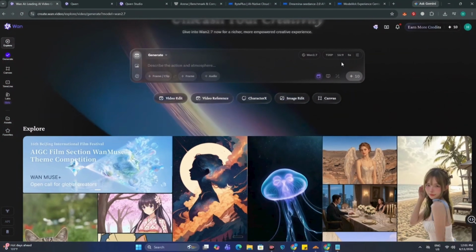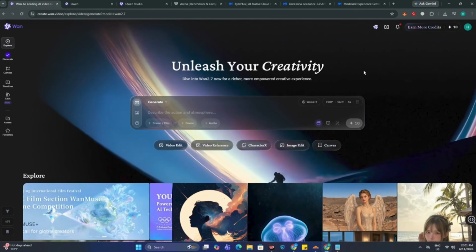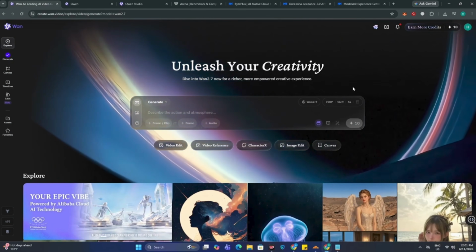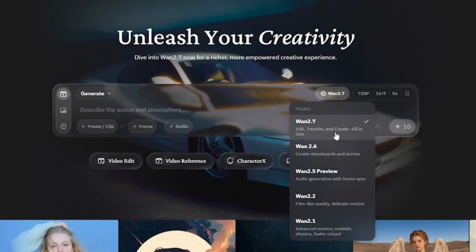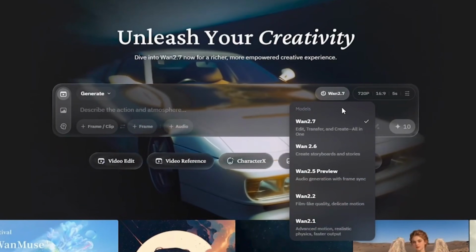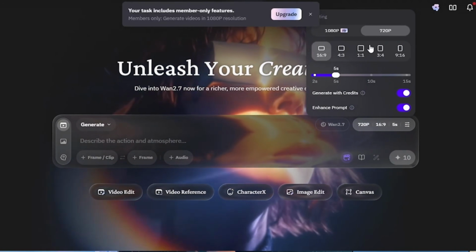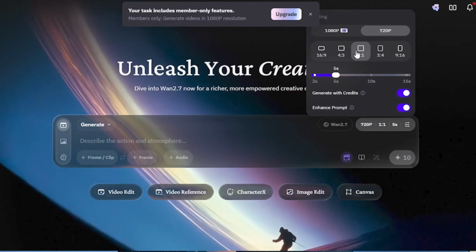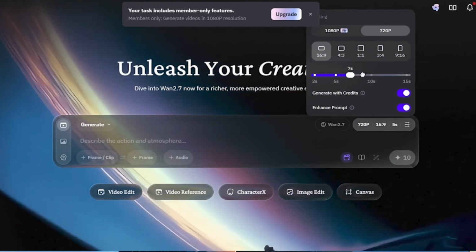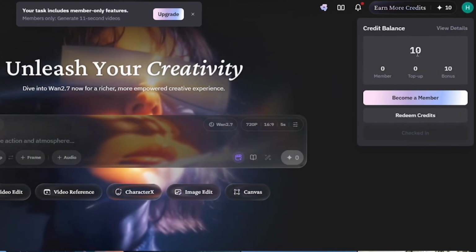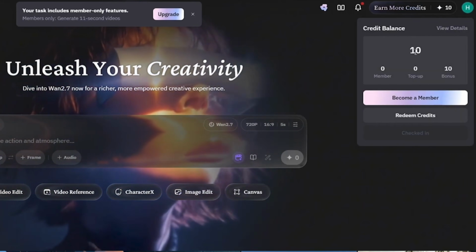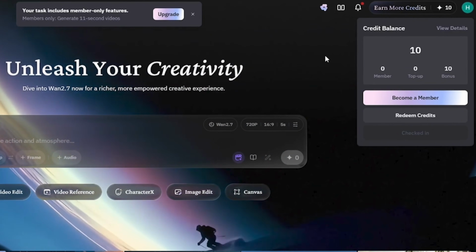Then we have Wan AI. Both tools come from the same family, but they are different. The current model is Wan 2.7, and it is very good at generating videos. You can also switch between the models here. You can adjust the quality. You can change the duration, but in the free version, you only get 5 seconds. You also get free credits every day. If you log in daily, you get 10 credits.